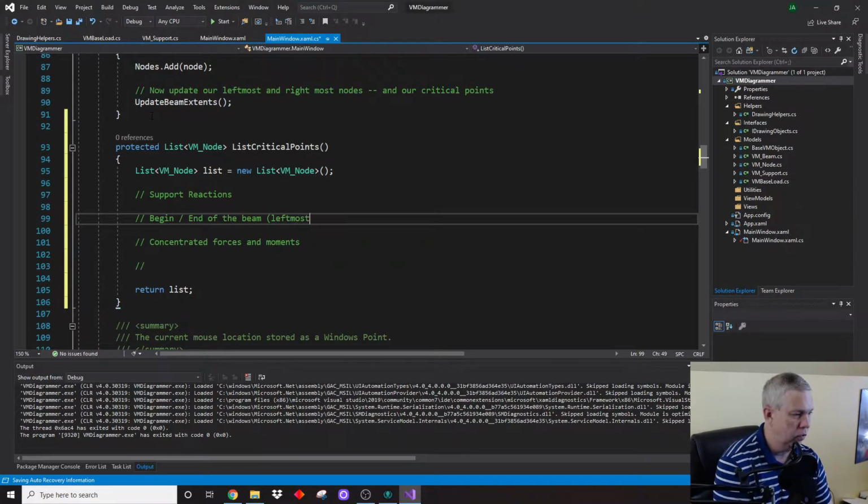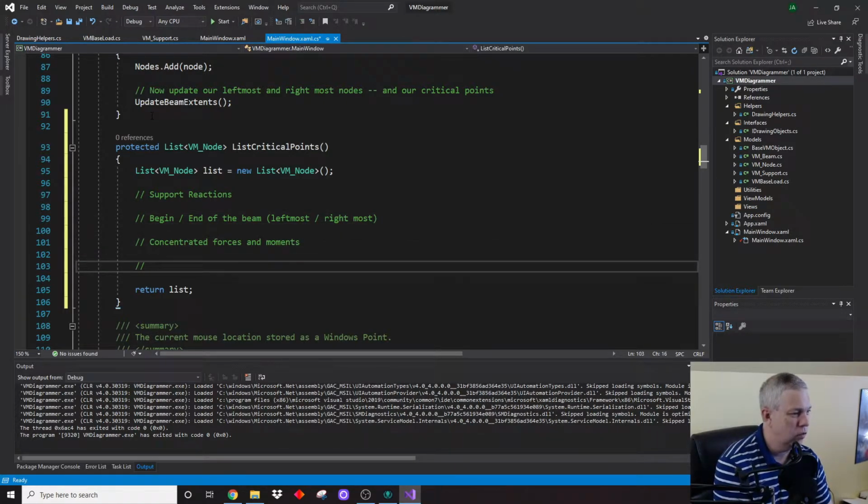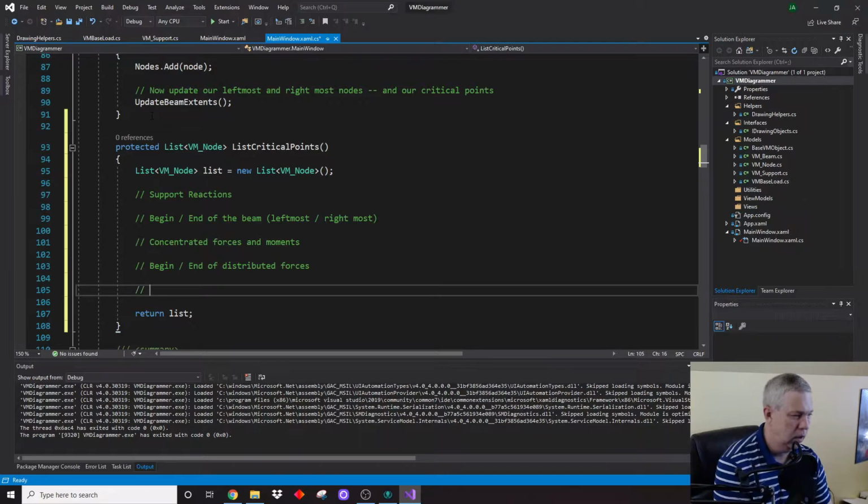This is our leftmost, rightmost. Okay, concentrated forces, and then I need begin, end of distributed forces. Okay, and that will get us that one, and then I need shear equal to 0, which we'll have to address a little bit later, so we won't do that one right now.